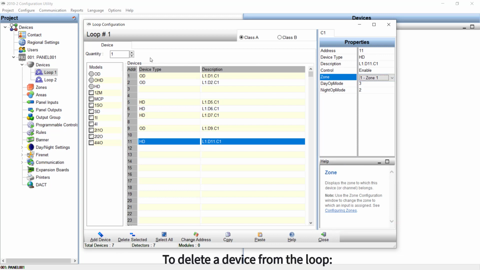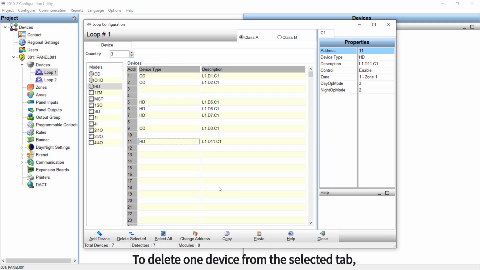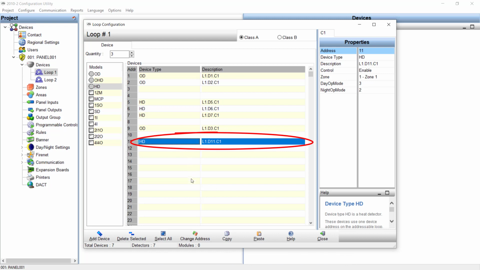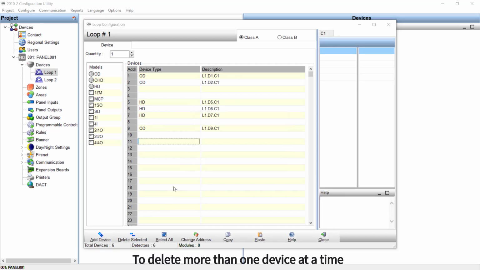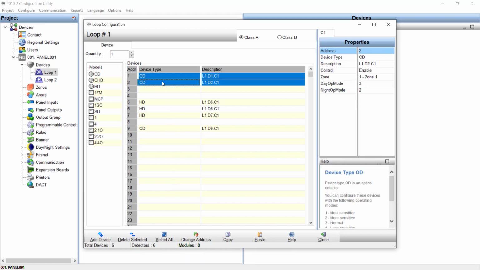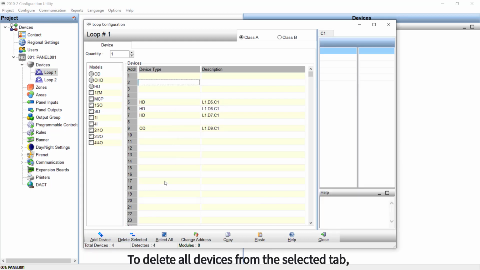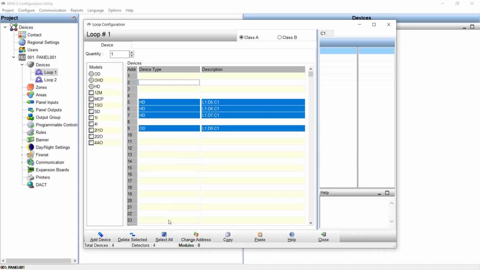To delete a device from the loop. To delete one device from the selected tab, click on the device you want to delete, and then click Delete Selected. To delete more than one device at a time from the selected tab, press and hold the Control key, then click each device you want to delete, and then click Delete Selected. To delete all devices from the selected tab, click Select All, and then click Delete Selected.